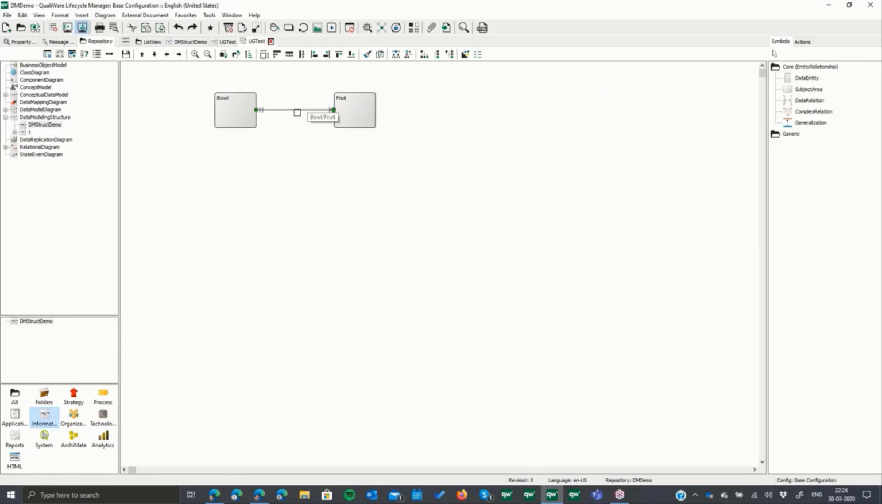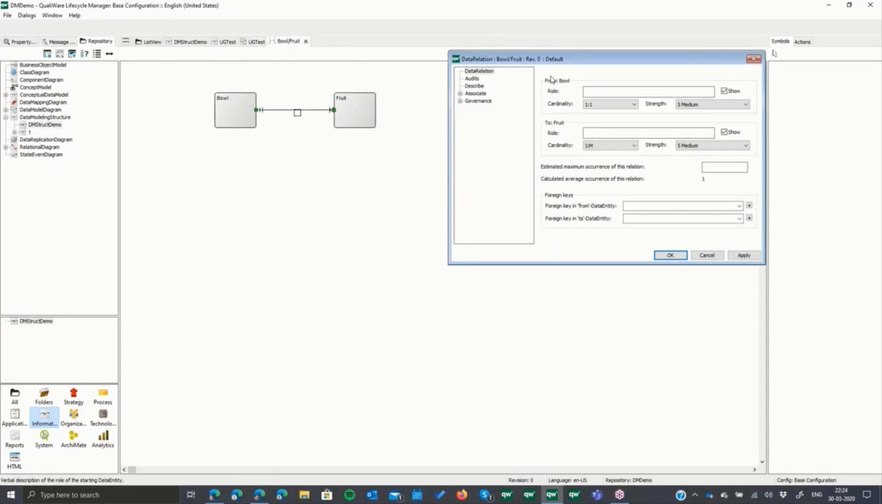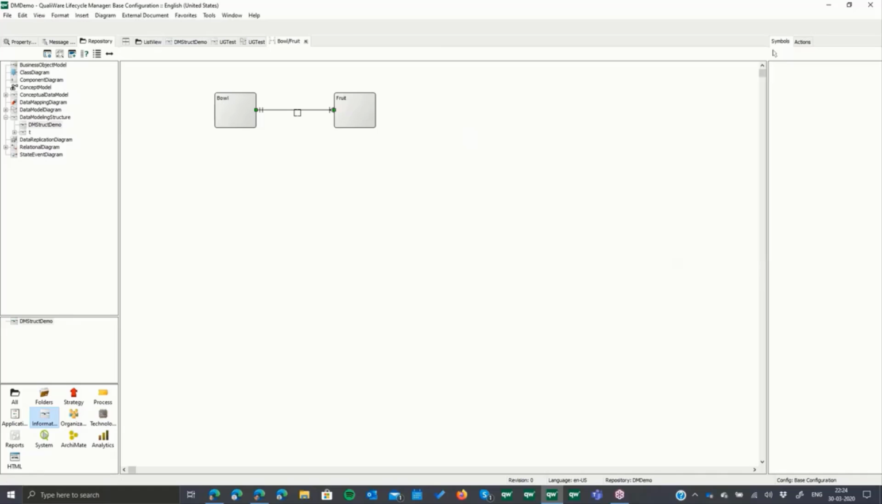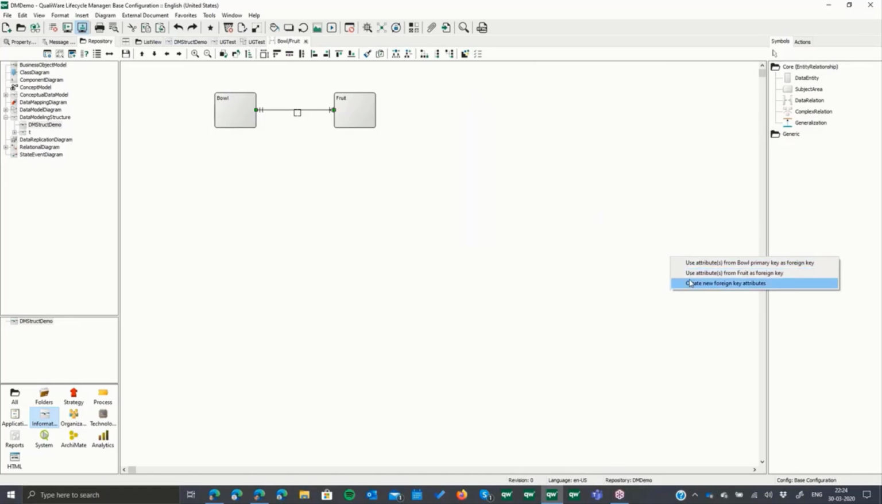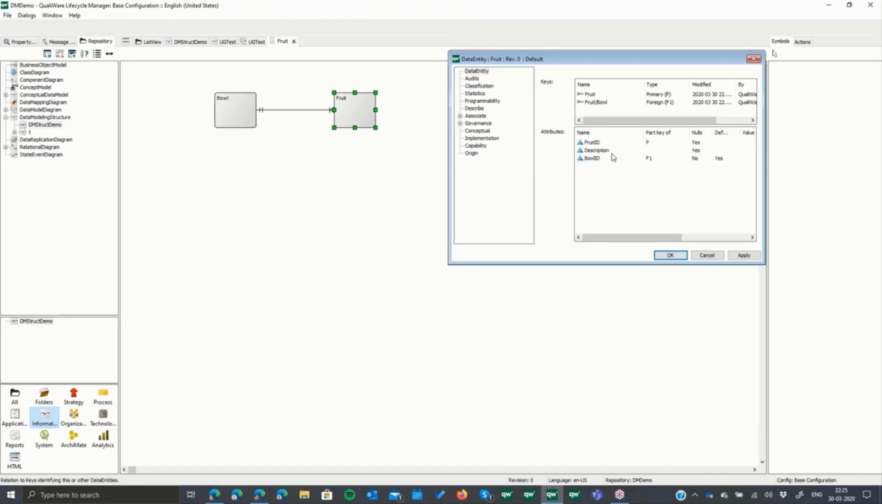When I open the relationship here, there are no primary key or foreign keys defined, so these two are empty. If I leave them empty and just close without defining them, the system will pop up, analyze, and ask if you want to use the ball as the primary key in here. And what happens now is you'll see that in the data entity, the ball ID is now included as the foreign key. So now we have those defined as well.